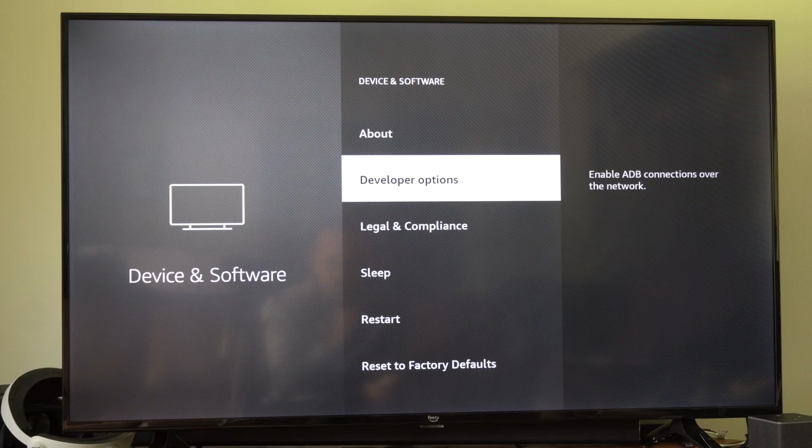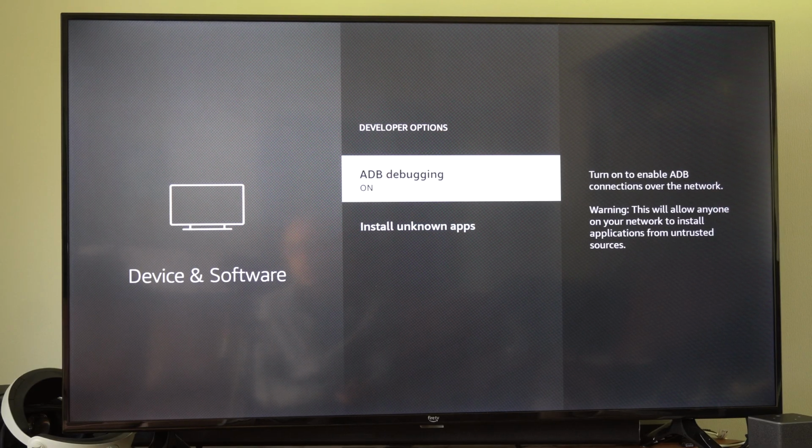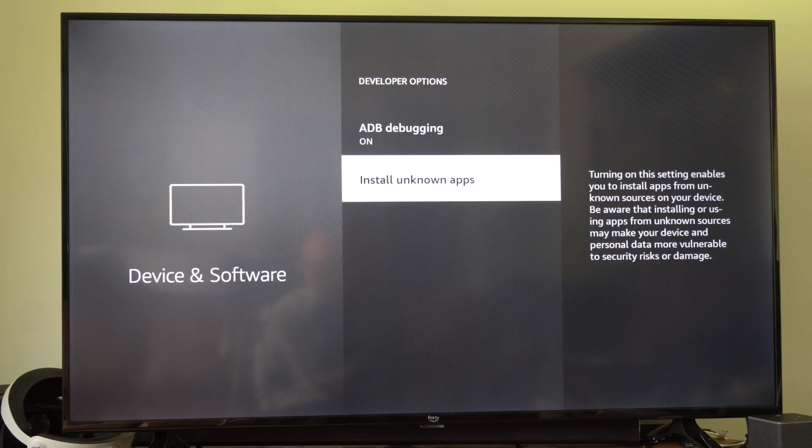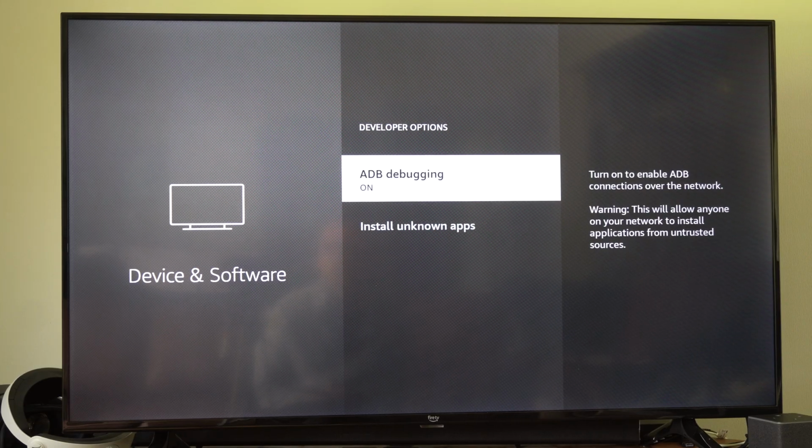Then we can go back. Here's the developer options now. They should be available. And we have 2 options, ADB debugging and install unknown apps. So if you're using something like Downloader or something, you can go ahead and just select that under here and go to yes, and you should be able to install unknown apps. So very easy to do.